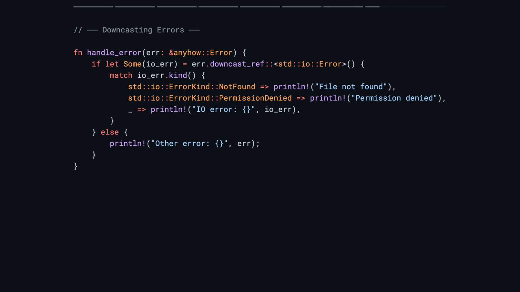Downcasting errors with anyhow. You can check the original error type. downcast_ref lets you check if the underlying error is a specific type. This is useful when you need to handle specific errors differently.